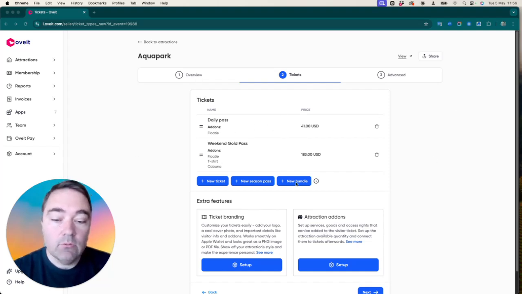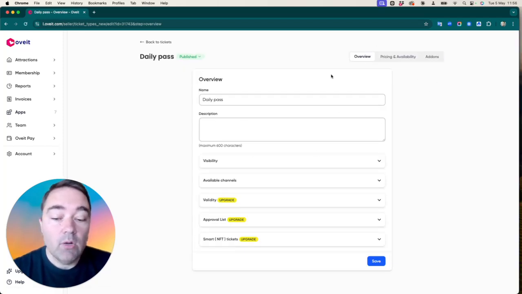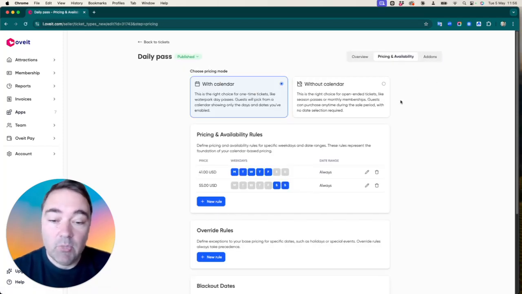All right, so right here we have our ticket, the daily pass and the weekend gold pass. We can also set season passes and bundles, but right now we're just going to focus on the actual dynamic pricing for passes, both during the weekdays as well as the weekend gold pass. All right, so let's jump into the daily pass. Let's see what we have in terms of pricing and availability.